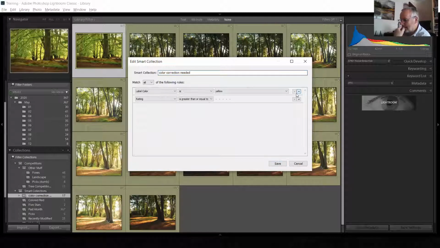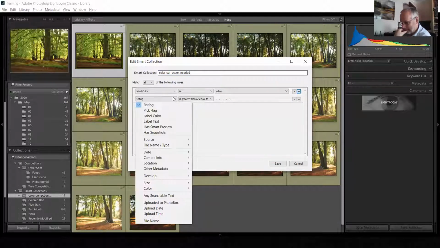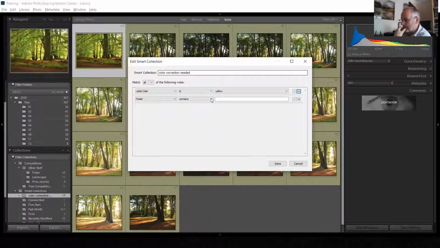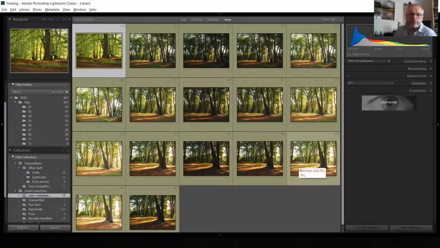You can say source folder contains May, and you just get all the stuff for May. So you could limit it that way if you wanted to. But generally speaking, what you do is you mark all your ones for, say, colour correction, let that set show you what needs doing, and then you unflag them as needing that colour correction.